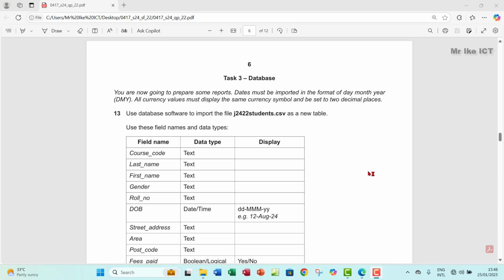Hello guys, so we continue with the May-June paper 2 of 2024. So this time around, the database. We begin. You are now going to prepare some report.